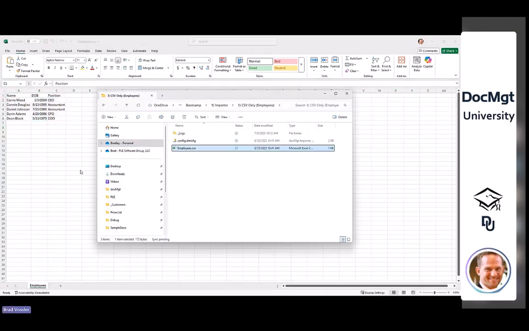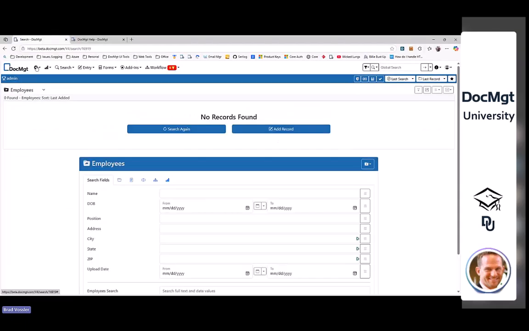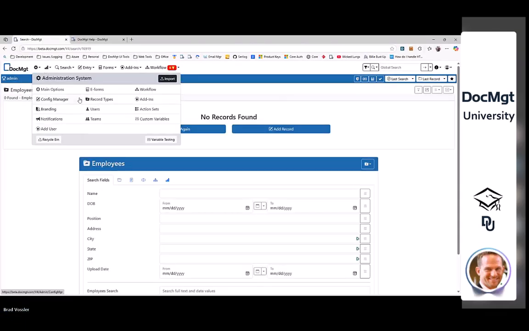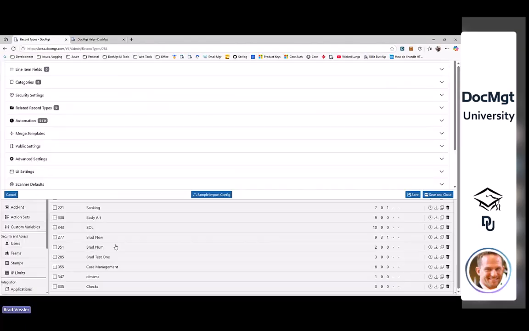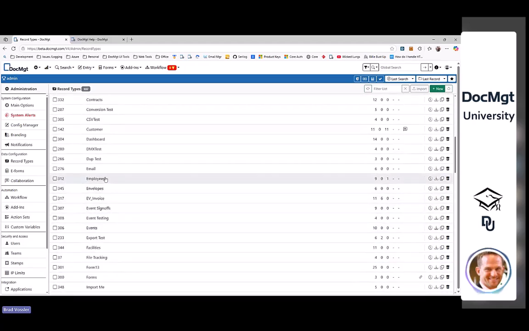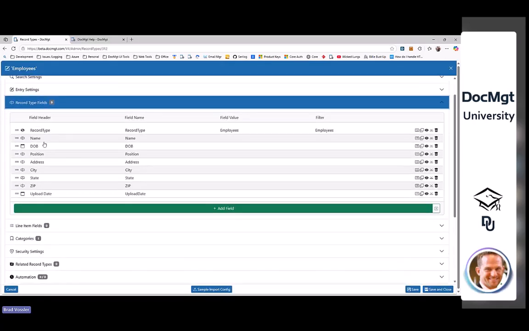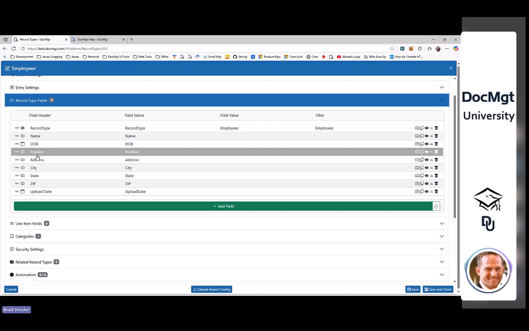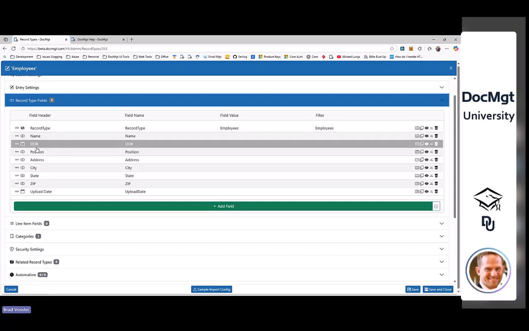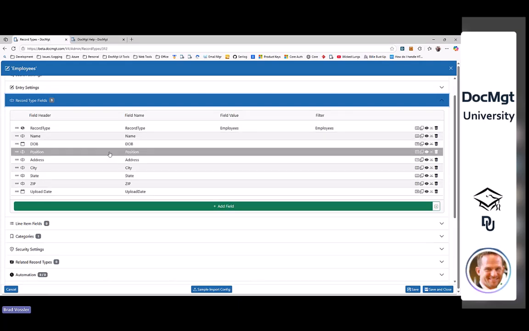Now, if I go to my record type for employees and look at the actual field names, not the field header. Remember, that header can be a different name. This could be spelled out date of birth. What I really care about is these over here.